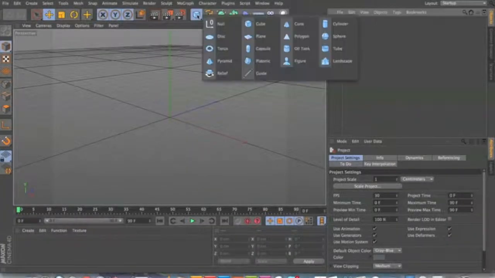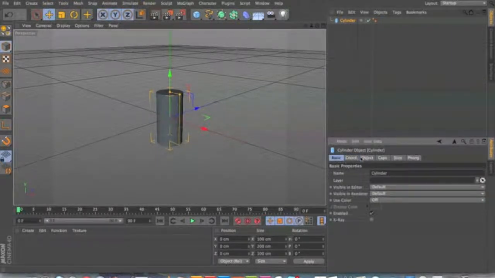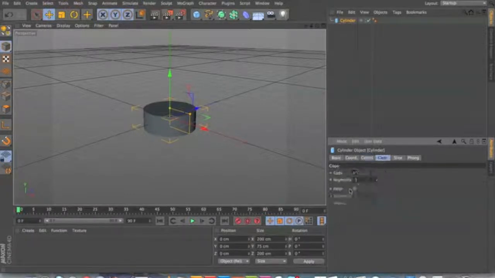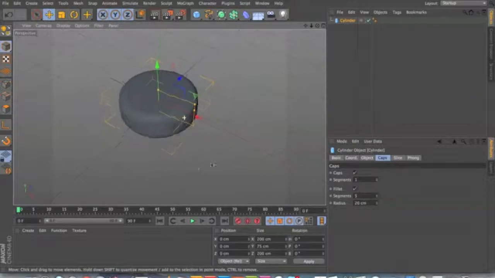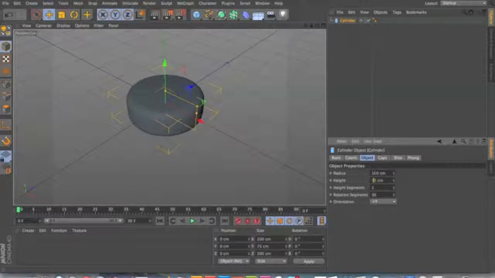So in Cinema 4D, what you're going to do is start out with a cylinder, and basically we're just going to try to make a candy shape, peppermint candy. So 100 for the radius, let's see, 75 for the height, and then you want to go to caps. With caps you add a fillet so you get that rounded edge, and I think that looks nice. So yeah, it looks good. Maybe it could be a little bit bigger.